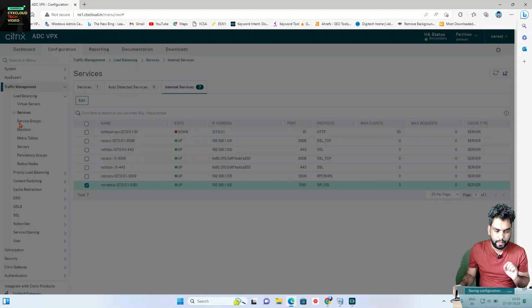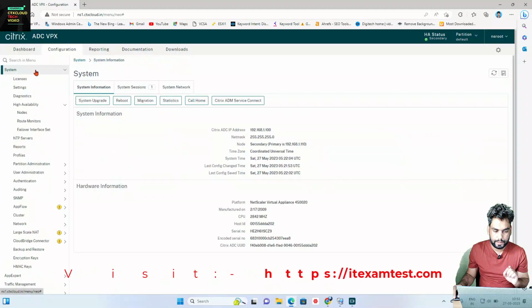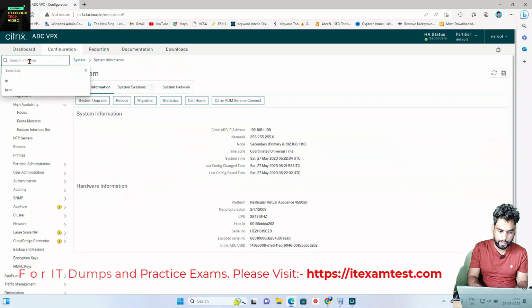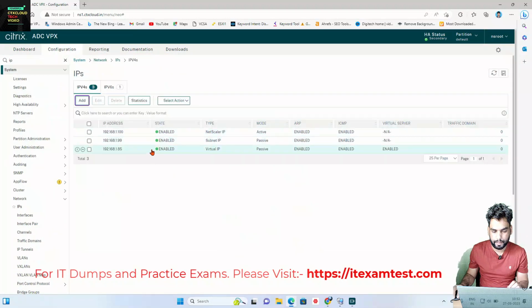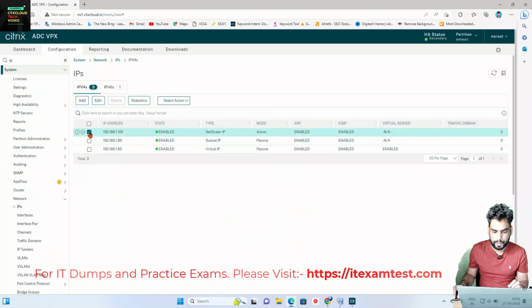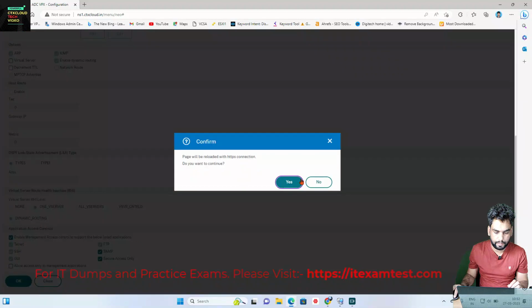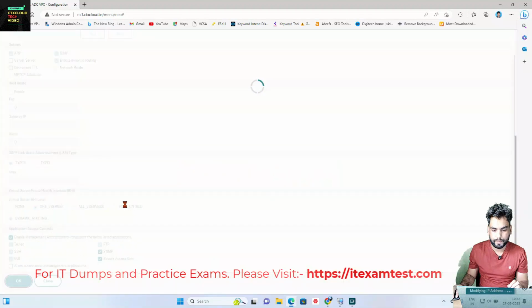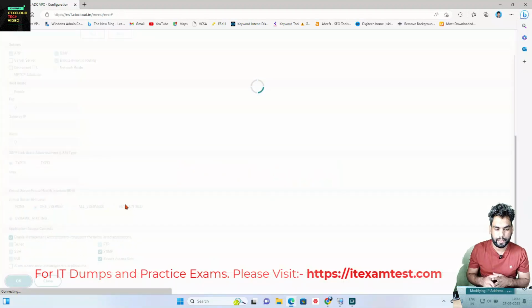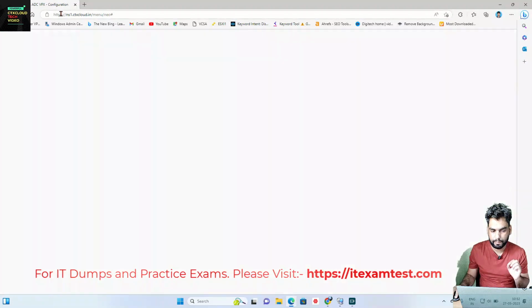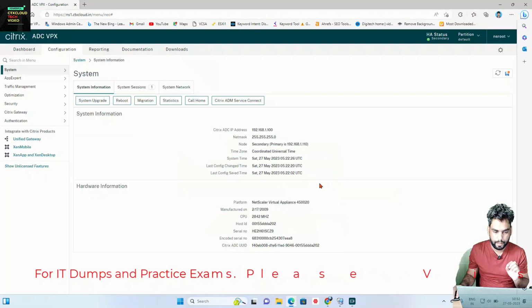After that, I'm going to go to System, search for the IP, click on Network IP. Here you need to select the NetScaler Management IP, click on edit, and here you need to click on secure access only, click on yes, click on OK. So now it will load again and you can see that my NetScaler 1 is also secure now.